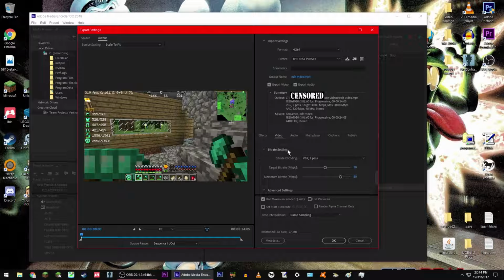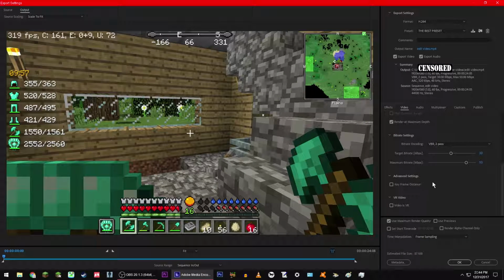Now we go into the bitrate settings. I'm actually going to make this a little bigger just so you guys can see it. When we go into the bitrate settings, what you always want to do is set it to VBR pass 2, because when it's rendering in Adobe Media Encoder and gets to halfway, it goes over the video again with the exact same settings. It's like a double check.